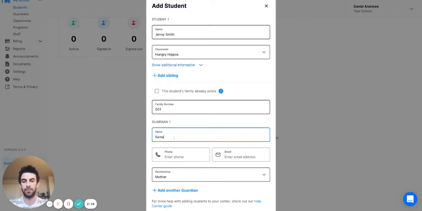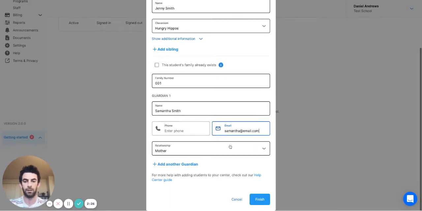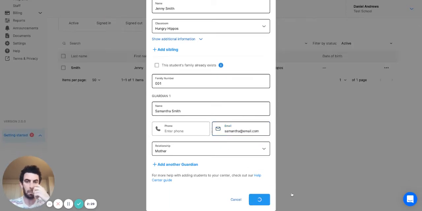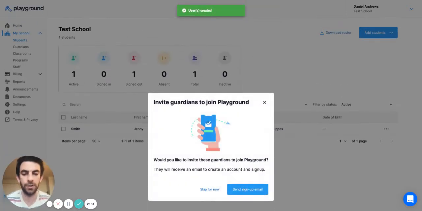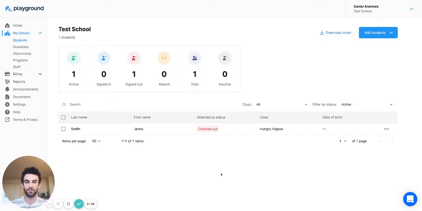Jenny's mom is named Samantha. I don't have her phone number, but I do have her email, and she is her mother. I can press finish. And you'll see this will create the student for me. I'm also going to be prompted to send them a sign-up link in order to create their account as well. I'm going to skip it right now, but I'll show you how to do that later.